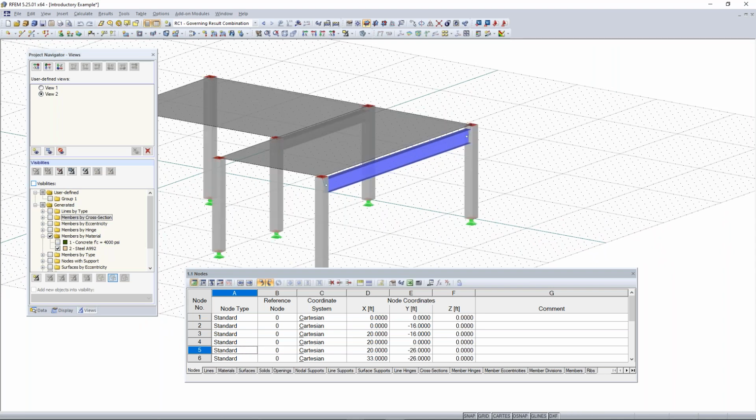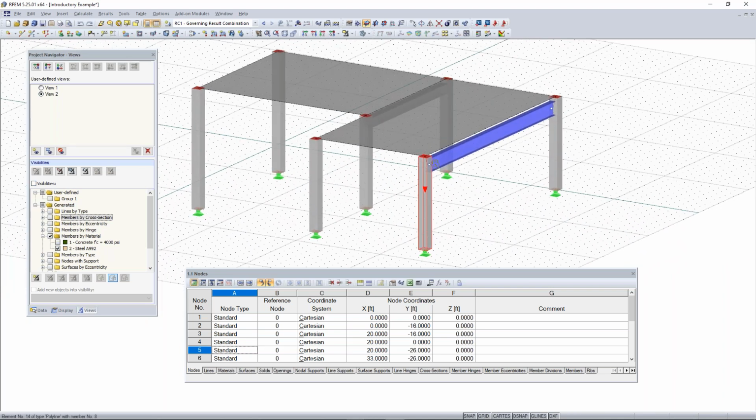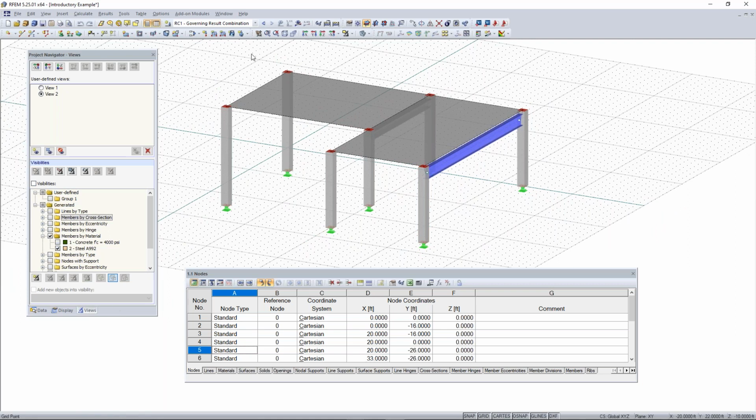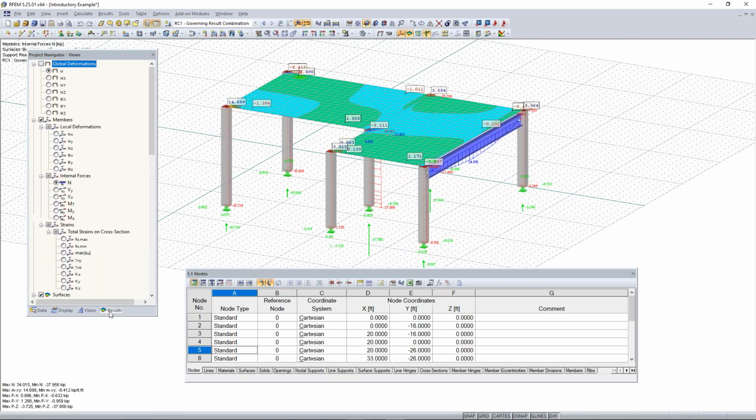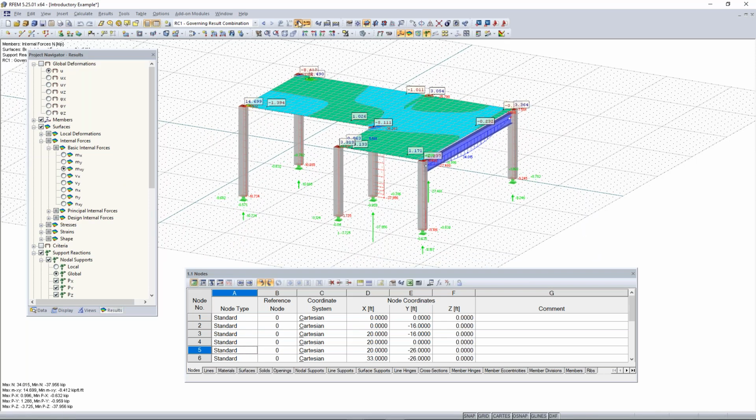Next tab to show, if I turn off my visibilities, is the results tab. This is the last tab in the project navigator. If I turn on my results, you will see that the results tab will pop up here. Again, it's organized similarly to the display and data tab. I'm not going to go into the results in detail right now, but we will later on within our other examples. So I'm going to turn these off.